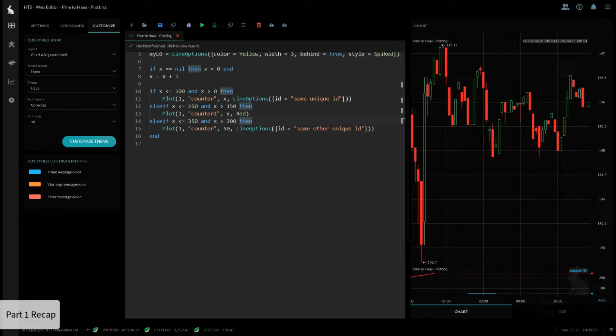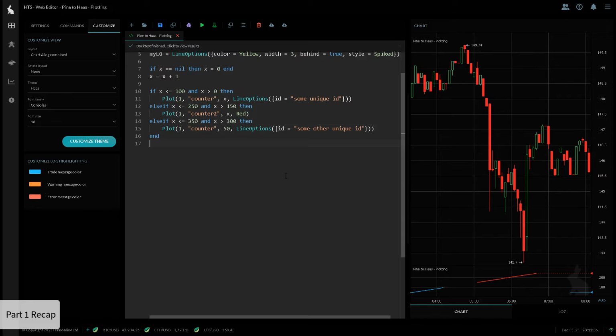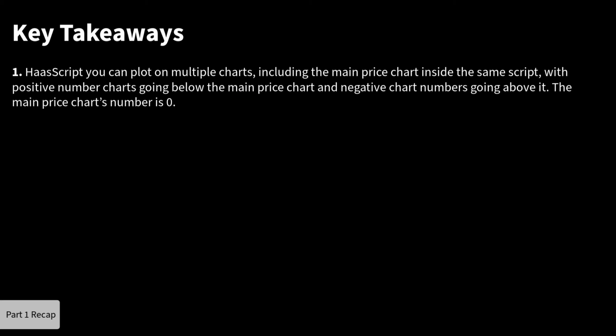So to recap so far, the main things to remember are: 1. In HaasScript you can plot on multiple charts, including the main price chart inside the same script, with positive numbered charts going below the main price and negative chart numbers going above it. The main price chart's number is 0.